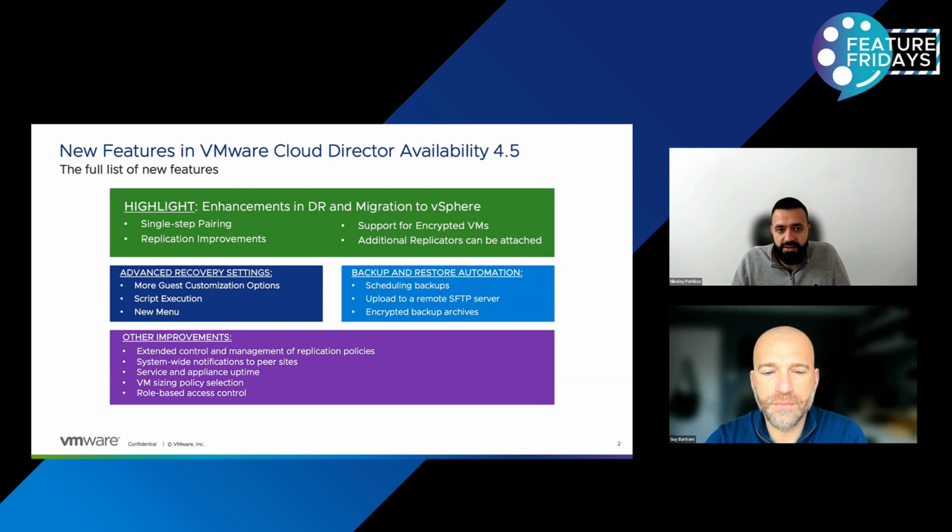Also, there are some improvements on the replication settings. We can now set them up prior to actually running the replication as it was before. So for each one of them, we can pre-configure them and then just start the replication. As well as the storage, VM storage policy selection.